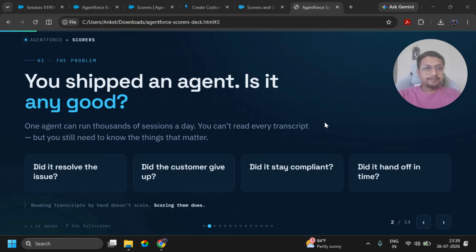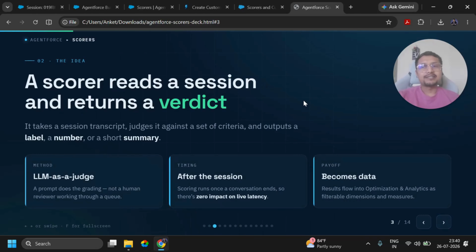Right. So when agents are deployed at scale, you have thousands and millions of sessions in a day. It's hard to do manually, right? Now, what a scorer does is read a session and return a verdict. In other words, you can say that a scorer is nothing but an LLM as a judge. So it's an LLM which is judging every transcript of the agent session. The LLM is doing a judgment based on the criteria the business needs, right?